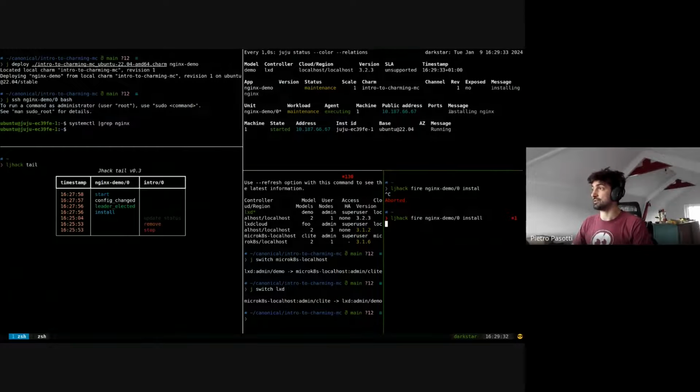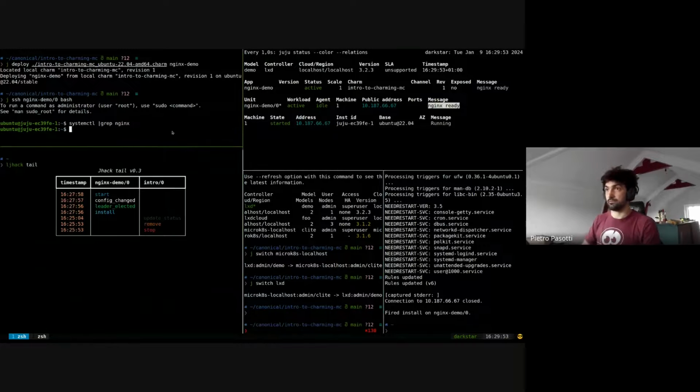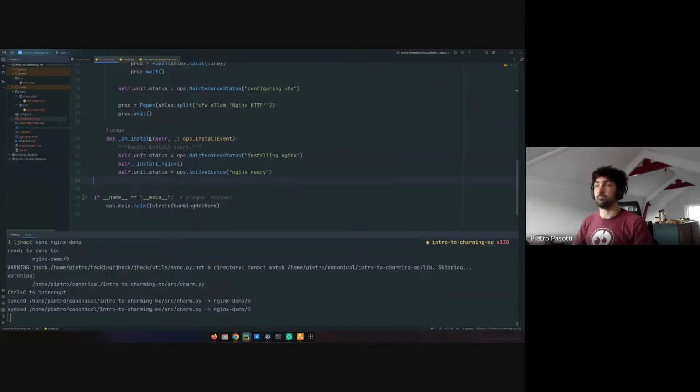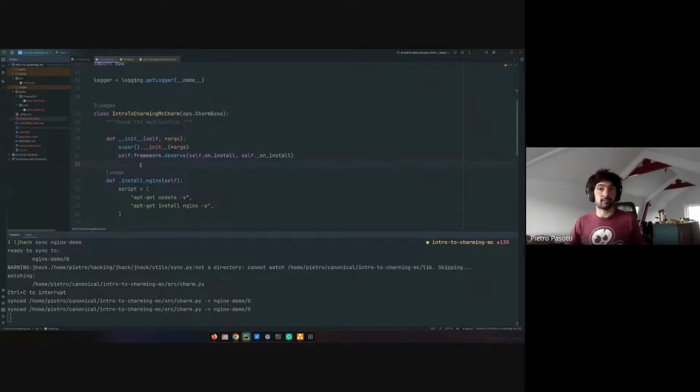So now you see that the charm is going through the statuses that I configured. So now it's installing Nginx. Not sure what. Oh, this is the log message from the charm execution. And now we are at Nginx ready. Yes. And now, if I do systemctl grep Nginx, loaded, active, running. Right. So this super simple charm installs Nginx.